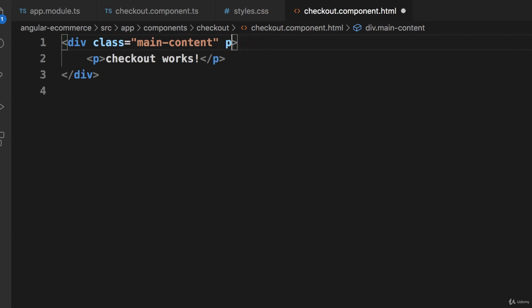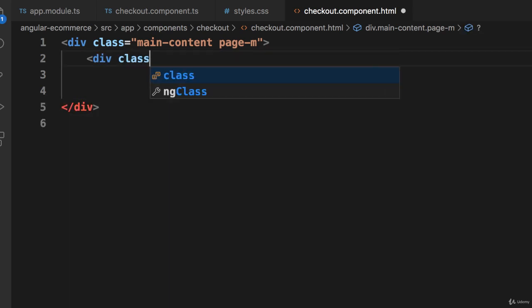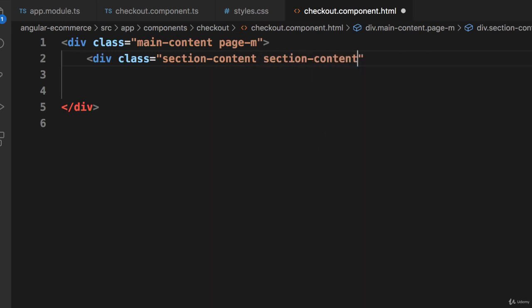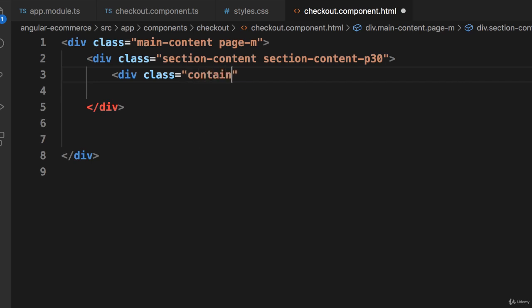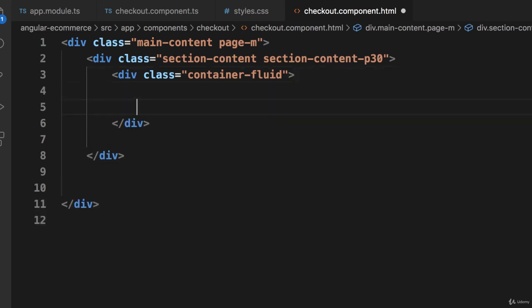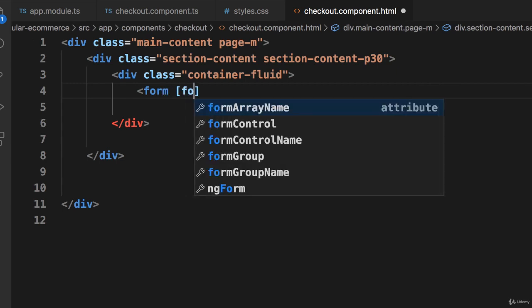So I'll make a small mod here on my div. I'll make use of that updated CSS style, and I'll add page M because we need that for just some of the cosmetic layouts here for our form. So we'll set up divs here for the section and the container. And now we'll get down to business and actually start creating our form.